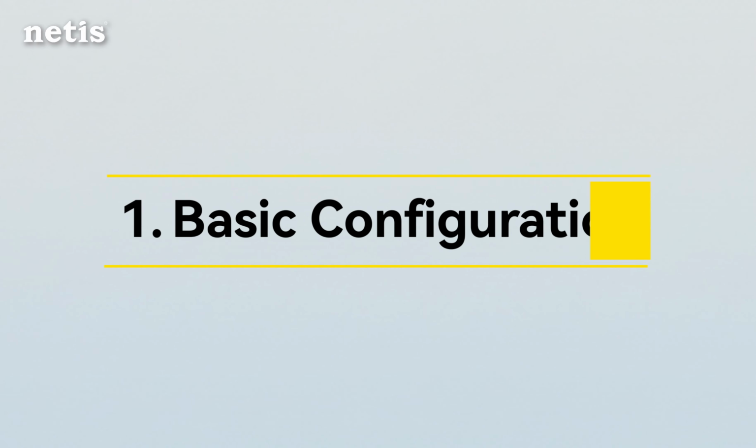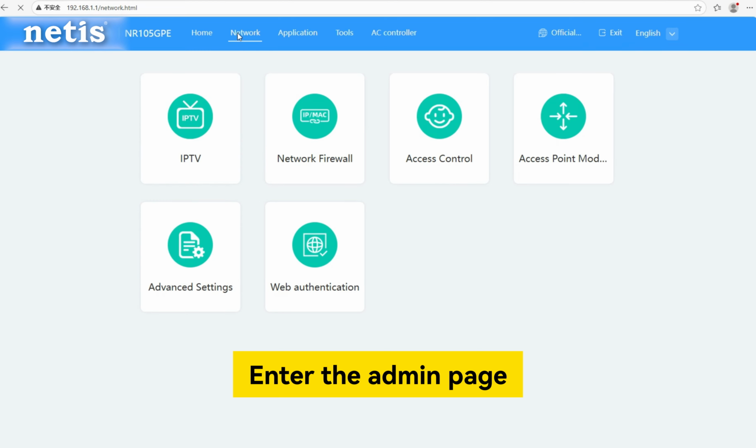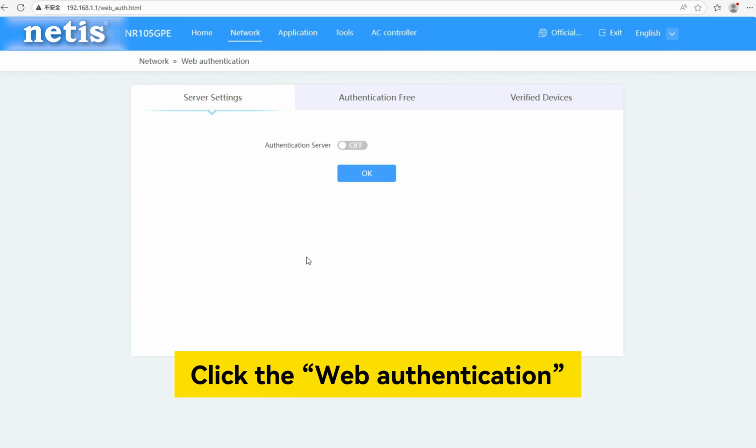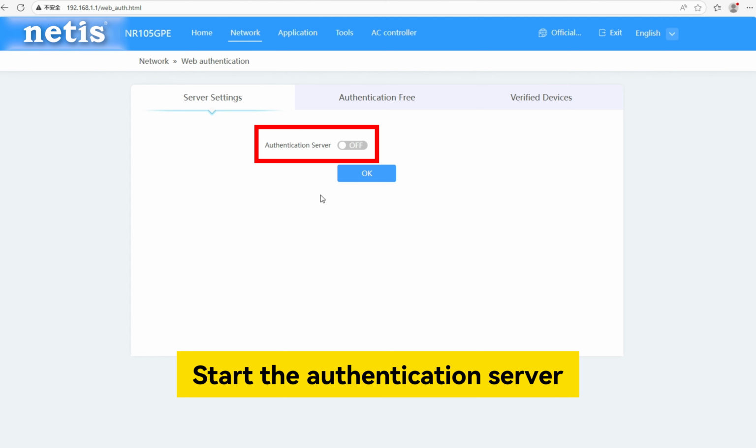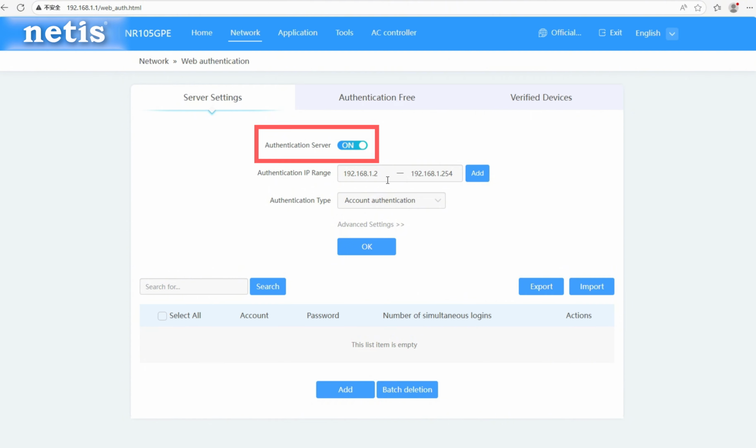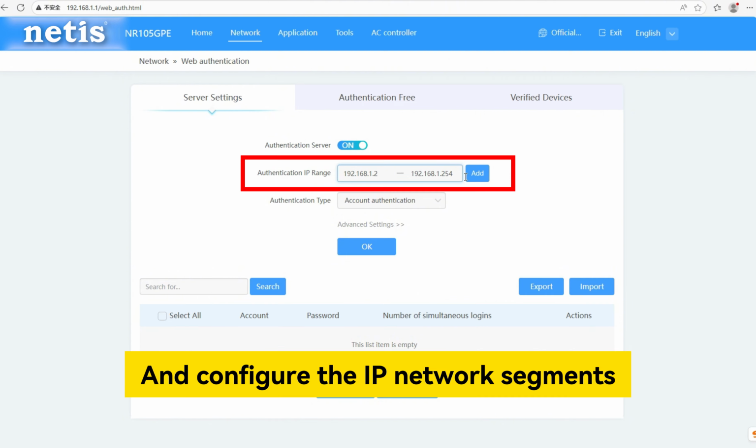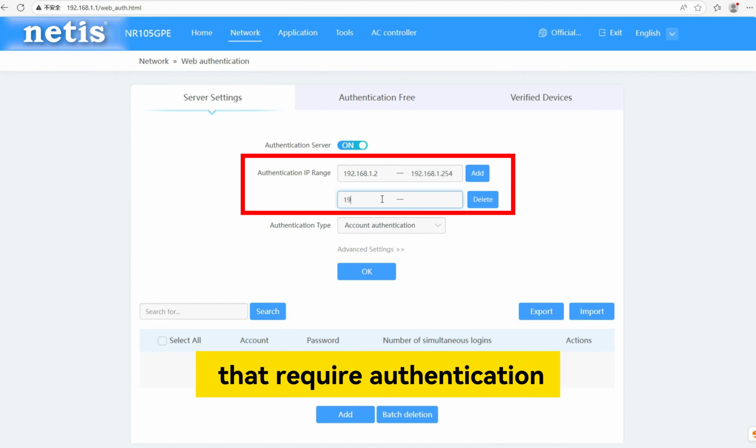Part 1. Basic configuration. Enter the admin page. Click the Web Authentication. Start the authentication server. And configure the IP network segments that require authentication.